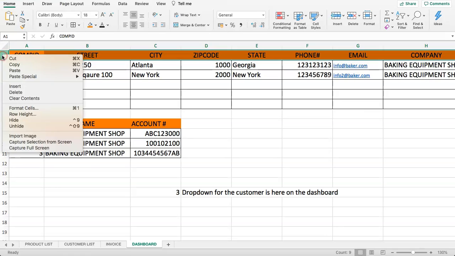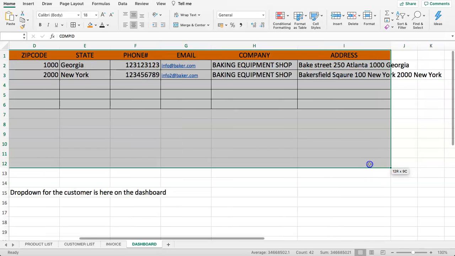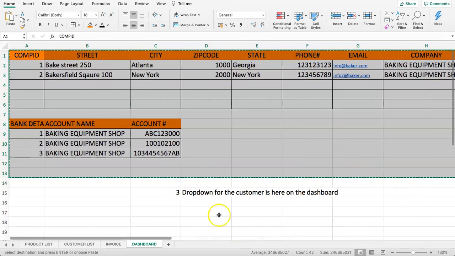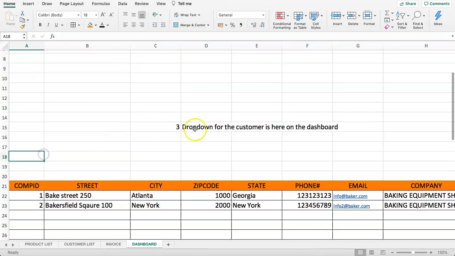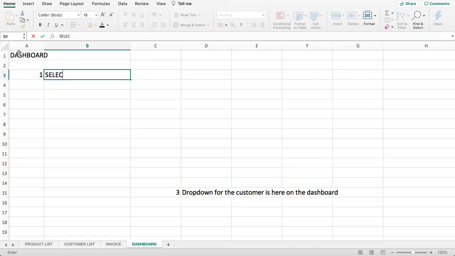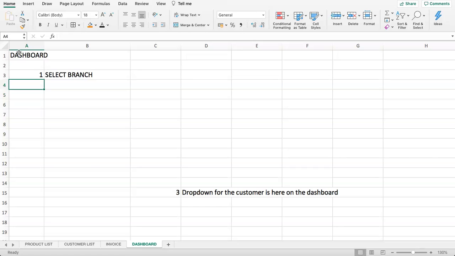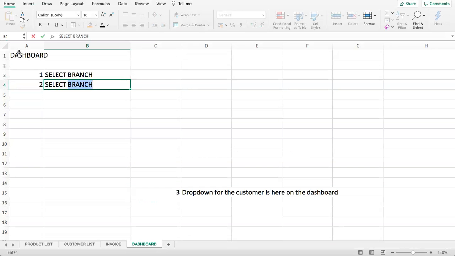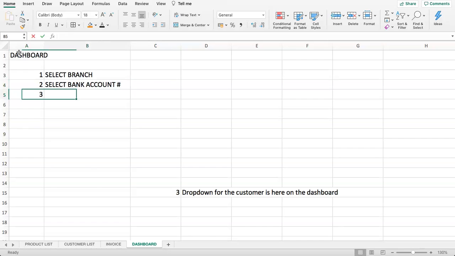Alright, we cut this. I think we can cut all of these. I'm going to cut this and we'll move this down here. Alright, because then here this is our dashboard. So here our dashboard will be: select branch, and then the other option will be select payment for bank account number, and finally number 3 is select customer.